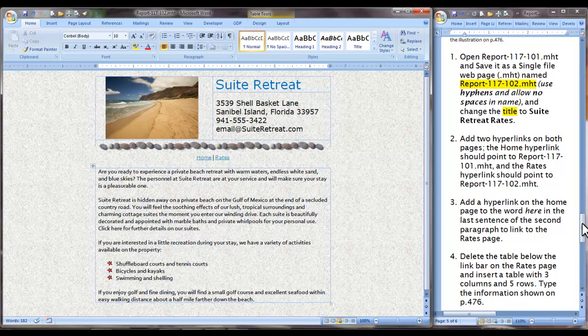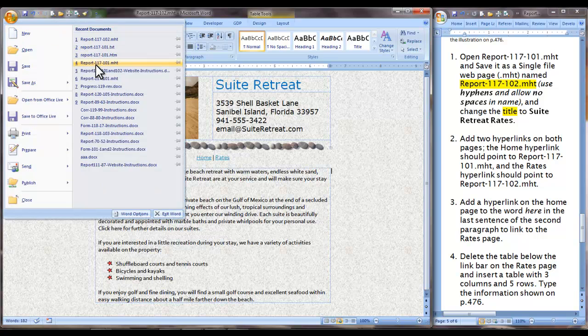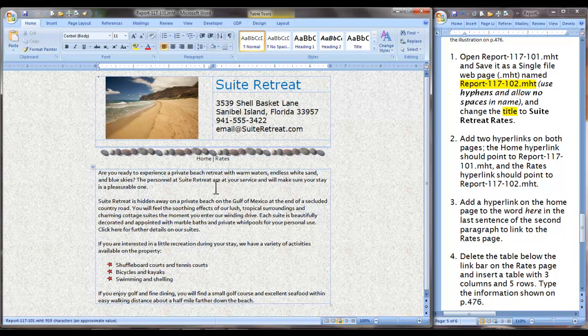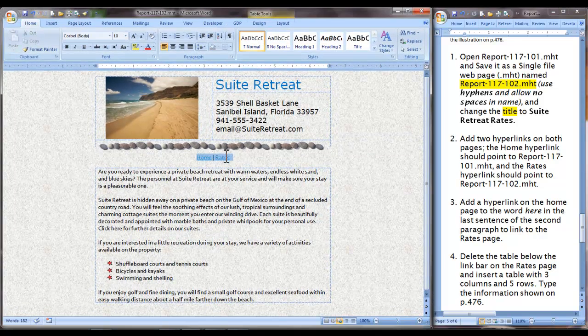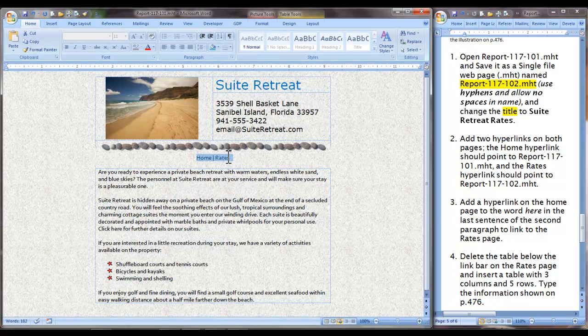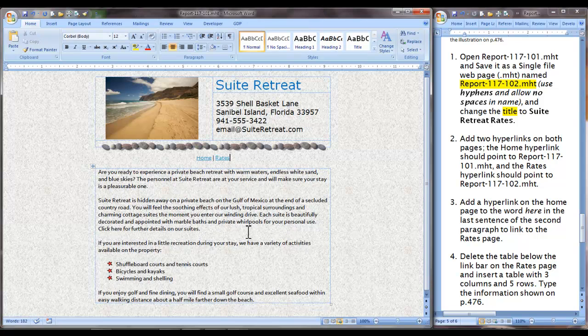Okay, we also want to add a hyperlink on the home page to the word here in the last sentence of the second paragraph. So we're going to need to open that document again. We can put our hyperlinks on this page as well and adjust our horizontal line. It tends to want to jump around on us a little bit. We can get it anchored in place. I'm going to try copying and pasting my link information instead of applying the hyperlinks again, and that worked.